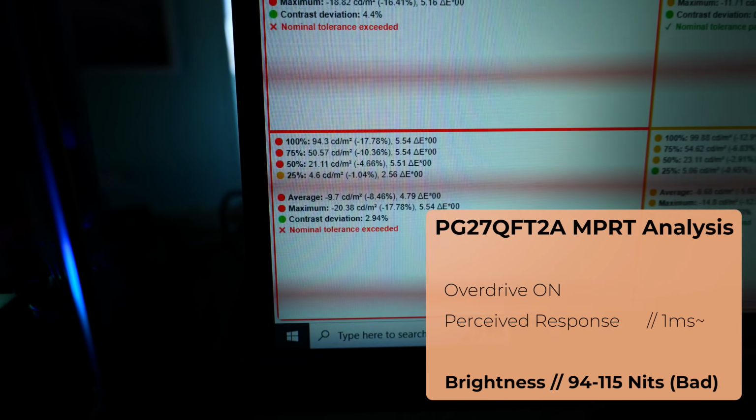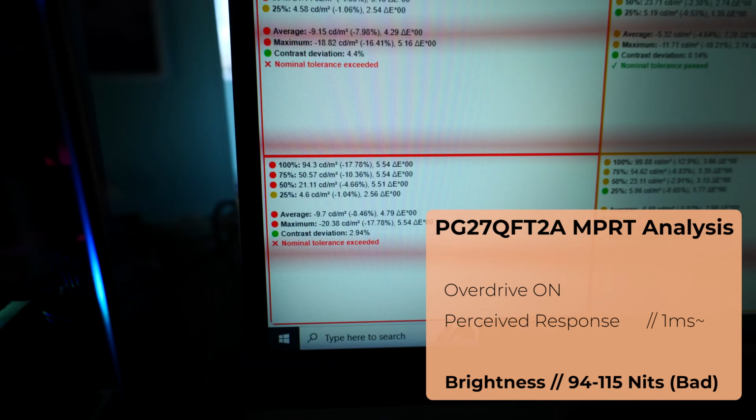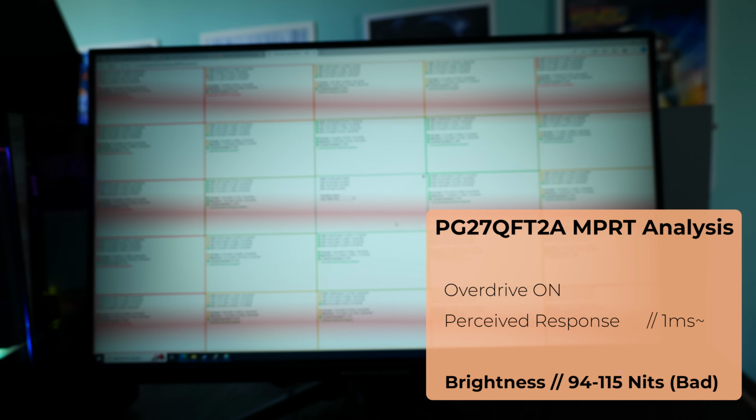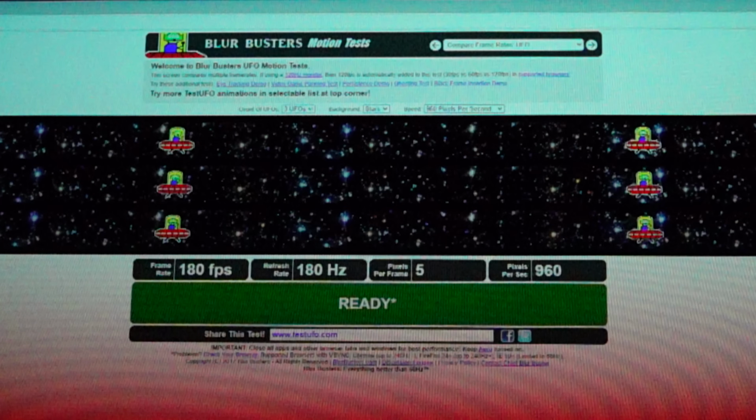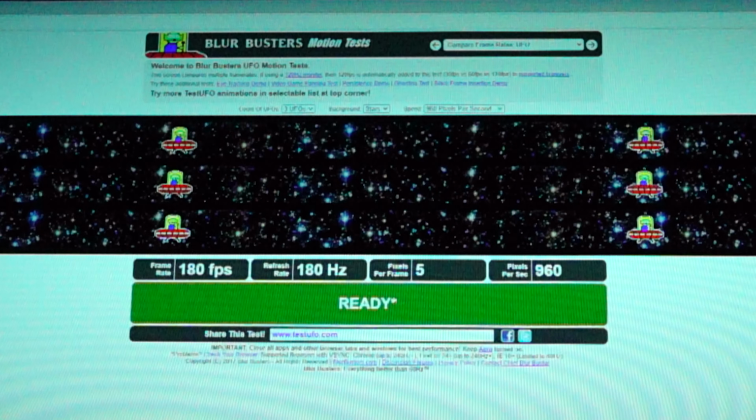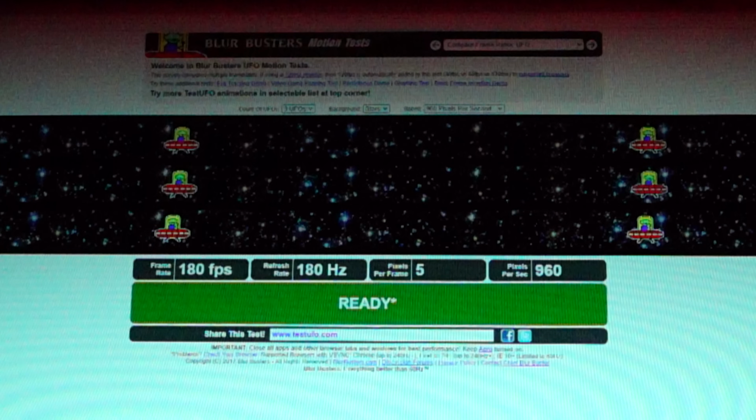However, turning the MPRT setting off, which is a shame, last thing I'll say about this is it did increase the response times, like the perceivable response times, to a really good level. When we had the UFO test on, I was following the top UFO at 180 FPS, and I was actually really impressed by how good the MPRT was on this monitor, except the brightness at 115 nits max is, for me personally, I do at least like to have it around 180 to 200.